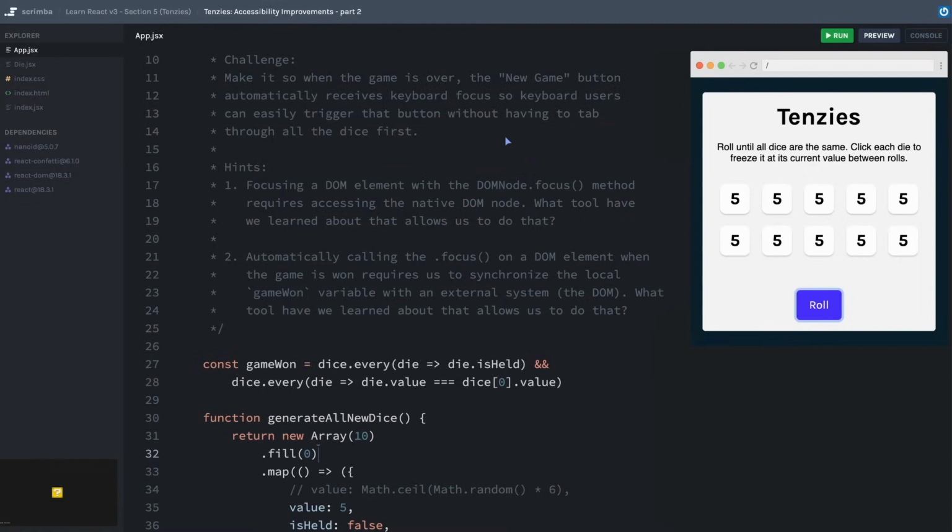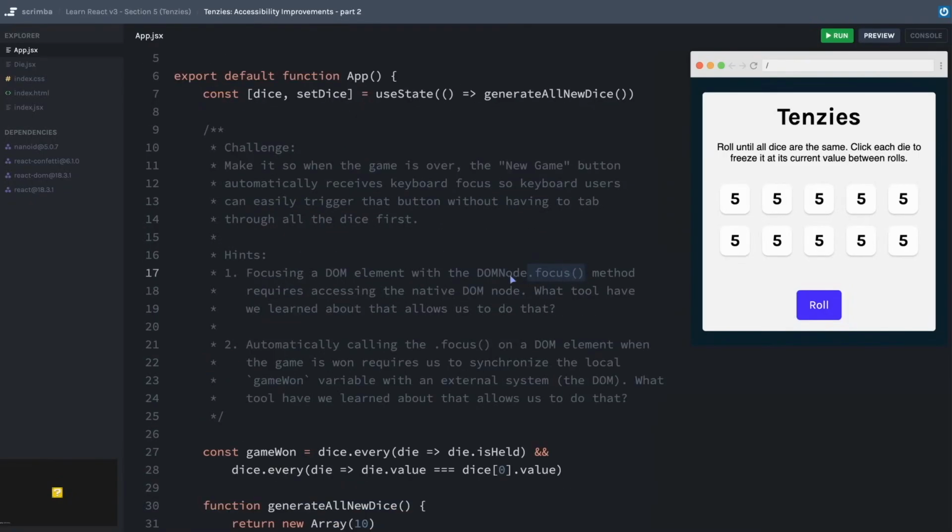The code we need to add to make this work is not that extensive, but I did want to give you 2 major hints to help guide us along the way. The first one is that focusing a DOM element with the .focus method, which exists on DOM nodes, requires accessing a native DOM node. I want you to think back to section 4. What tool have we learned about that allows us to do that?